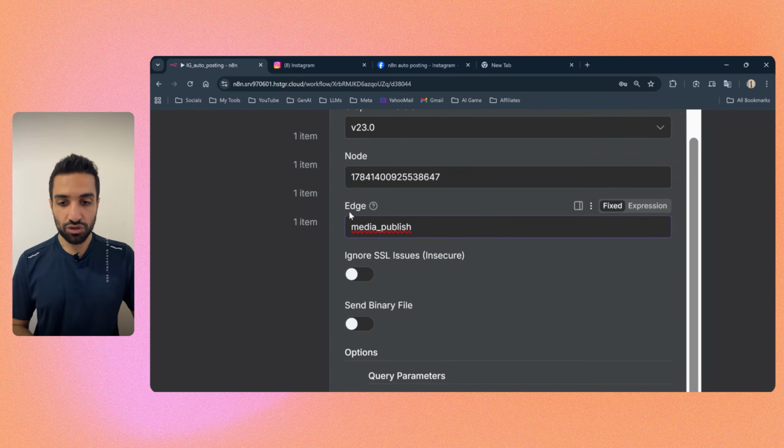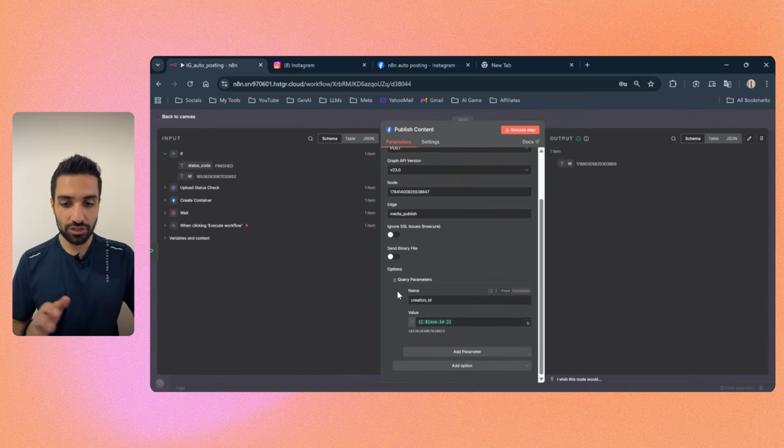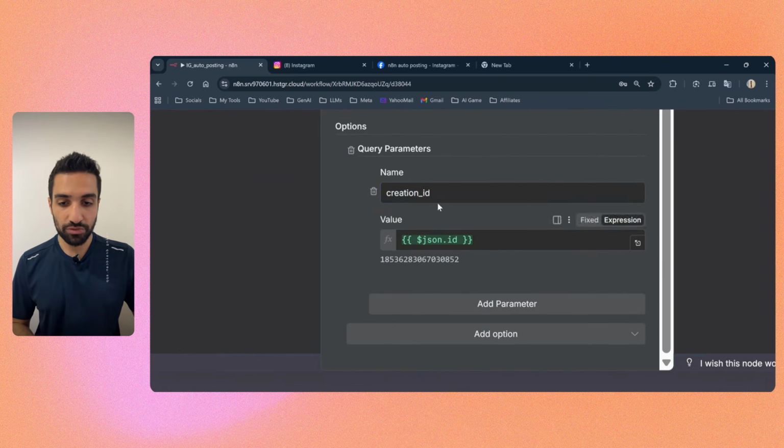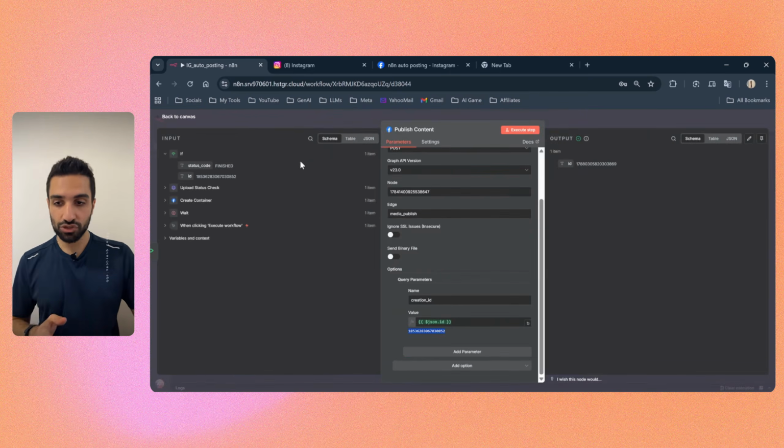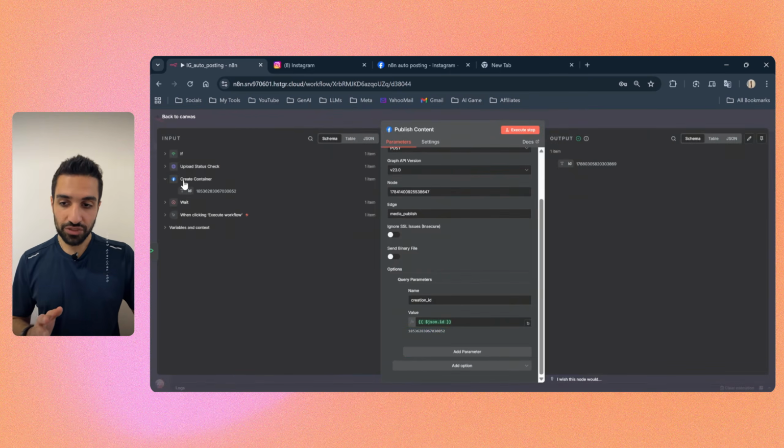So just make sure to, for edge, use media underscore publish. Again, add a query parameter, and this time we only need one parameter. The parameter name should be creation ID. You need to type it creation ID, and for the value you need to put exactly that ID that Meta returns you after creating your container. When you see here, I have this create container and I have this ID. All I did was grab this one and put it here.